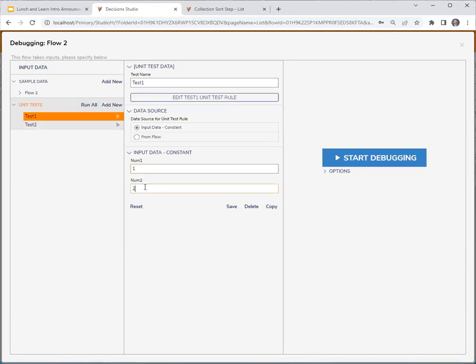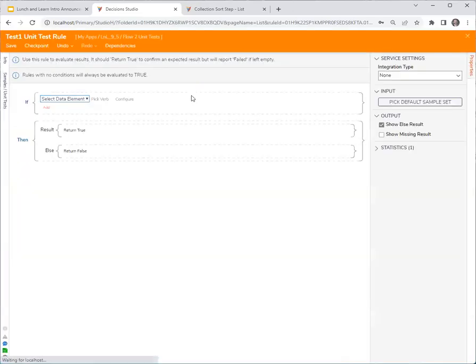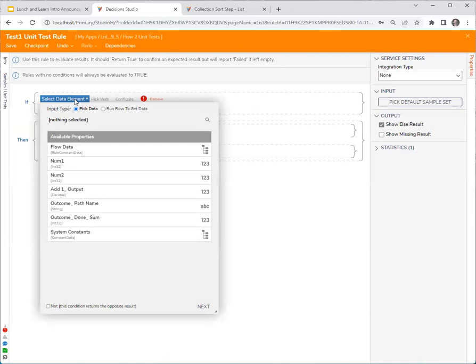So here I'm passing in 1 and 2. So I know my result given this super simple flow is going to be 3. Let me edit this. Let me write an assertion rule here in the rule designer. So I'm going to say the outcome path, outcome done sum, that's the property name. This is the format for the property name. It's an output on a path on the end step whose name is done, whose value is sum. That's the output I defined there.